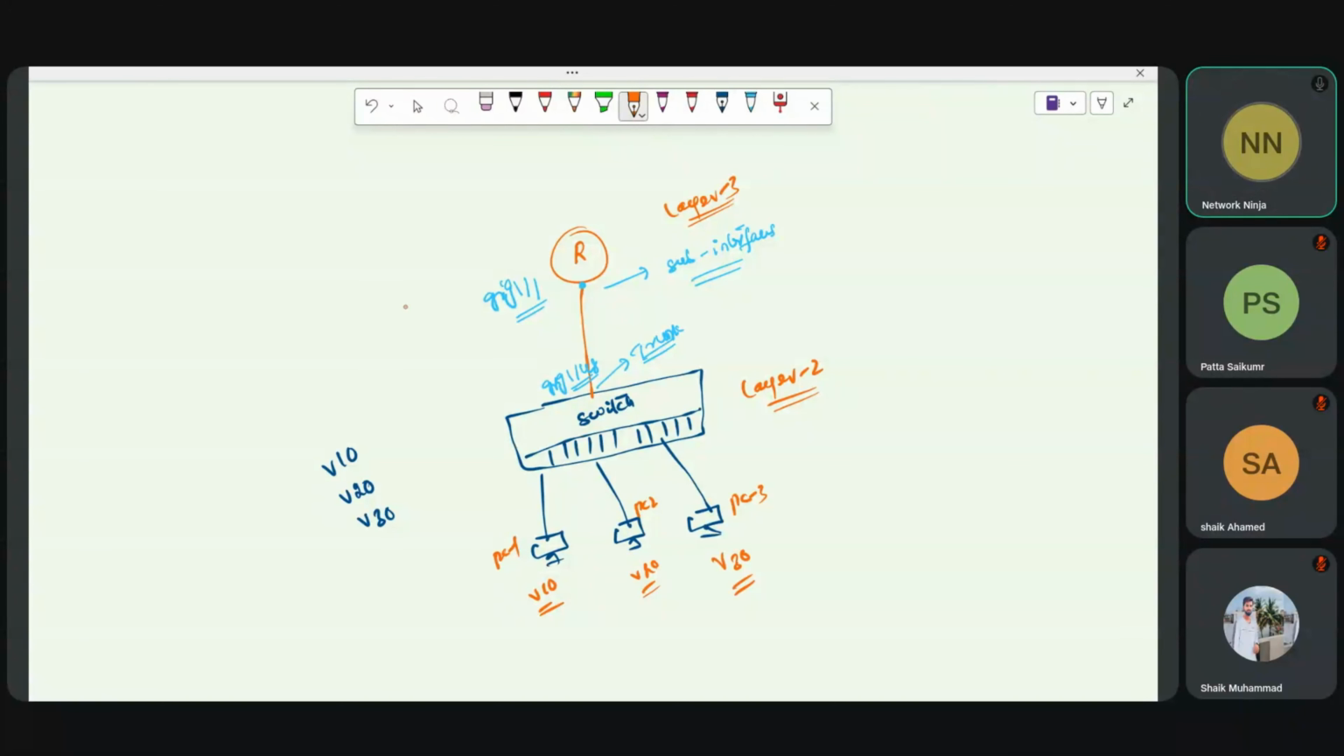So what does inter-VLAN routing do? It is the process of forwarding the traffic from one VLAN to another VLAN. The port where you connected the router to the switch should be configured as a trunk.